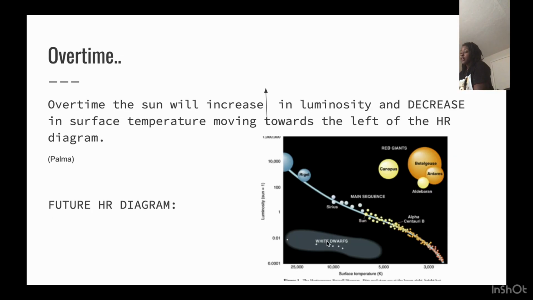Okay, so over time the sun will increase in luminosity and decrease in surface temperature, moving towards the left of the HR diagram from its original position. This is according to Dr. Palma, and below is a future HR diagram of the sun. So the sun is in the yellow on the main sequence line presently, and in the future it will be more towards the left, which means it will be a little cooler, and the luminosity will increase.